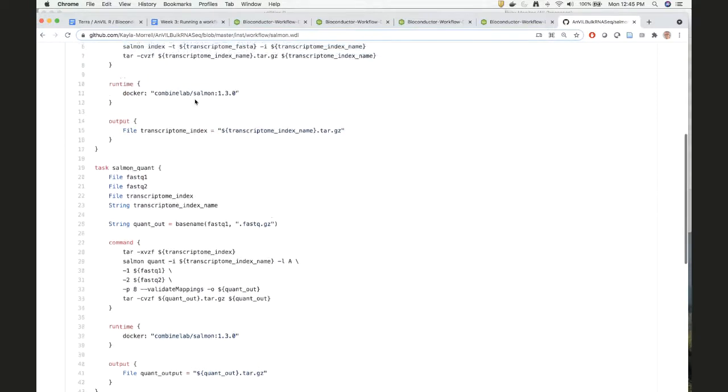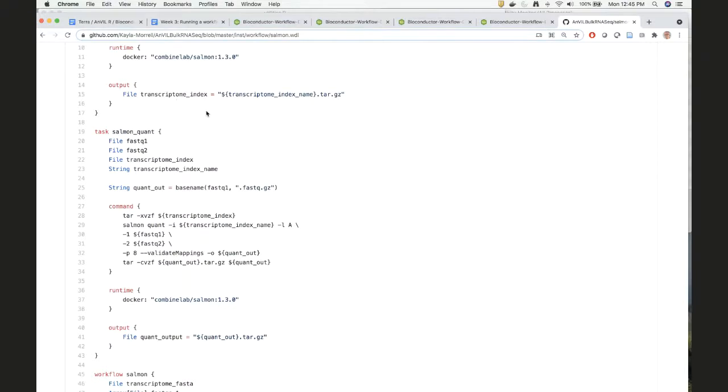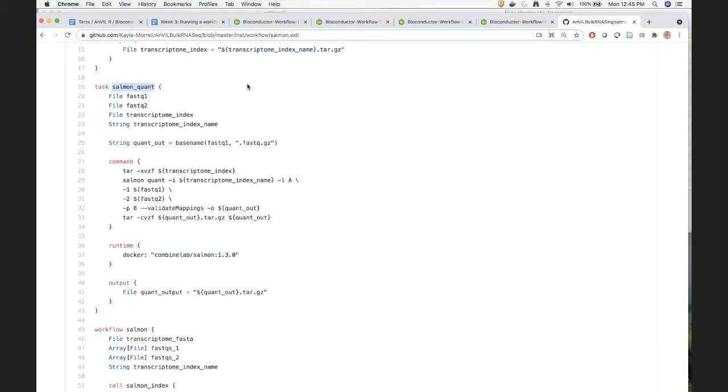So the first task created the transcriptome index, and then the next task takes the two FASTQ files from a single sample and performs the quantification. And again, this magic command here is from studying the salmon documentation, and it says use the transcriptome index that you created in the previous task and the FASTQ files that were on the Google bucket, and perform the alignment.